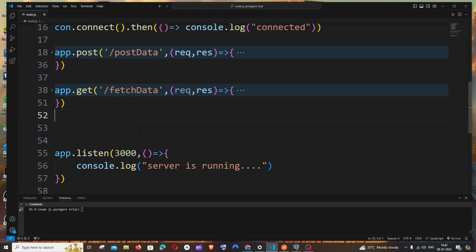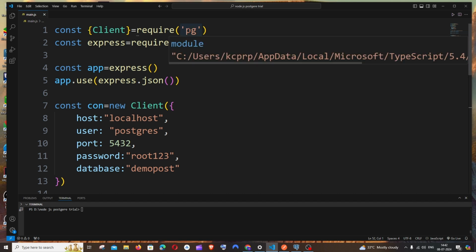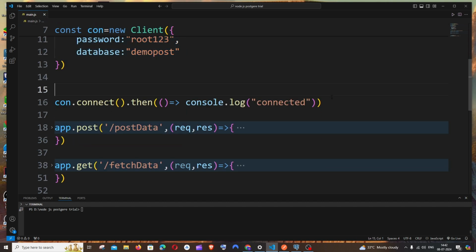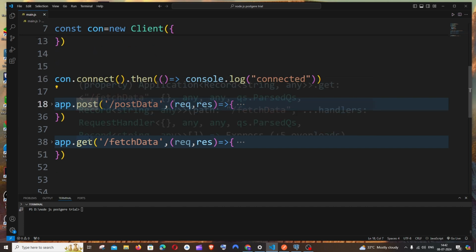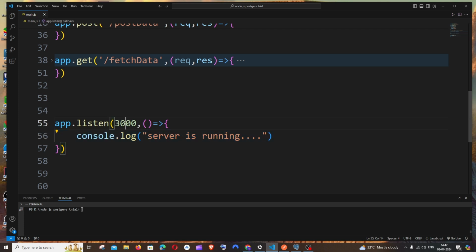Before that, let me just explain the code. I'm just having two libraries, one is PG and Express. So this is going to be the connection variable. We are passing these many parameters, and here we are making the connection with the help of the connect variable. This is the post operation, the get operation that I've already done, and after that I'm just listening to this particular port number and the server is running. So now let's begin with the fetch by ID.